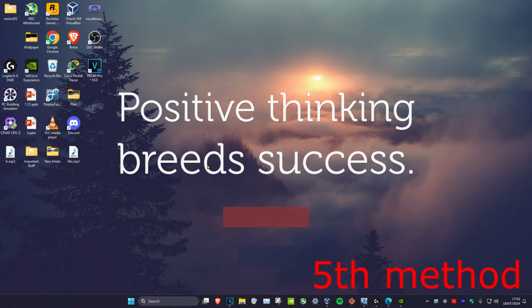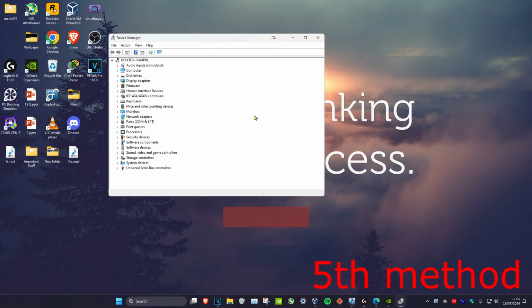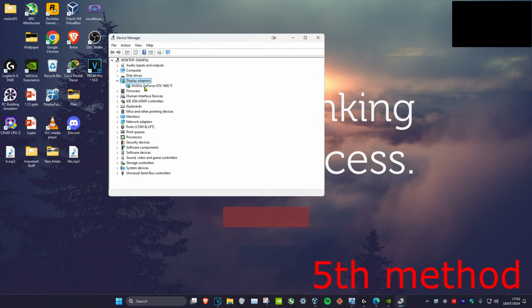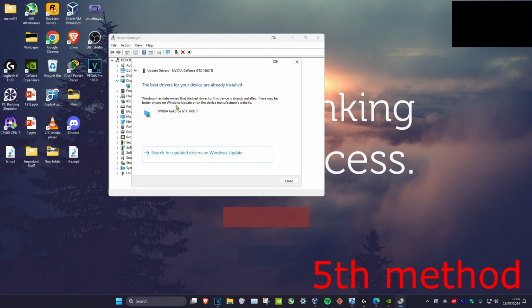And now for the fifth method, you want to head over to search and then type in device manager. Click on it. Now once you're on this, you want to expand display adapters, and then you want to find your graphics card. You want to right click on it, and then click on update driver, and then click on search automatically for drivers. Make sure that the best drivers for your device have been installed.